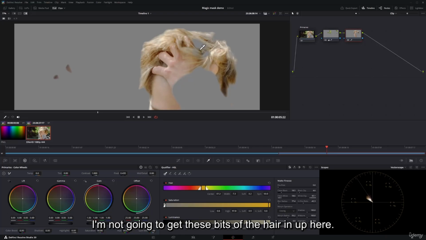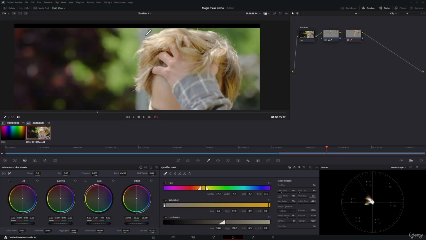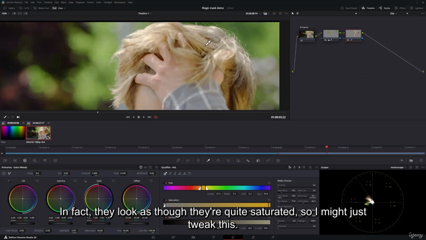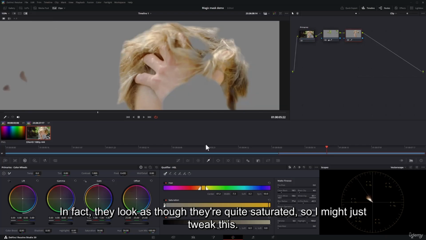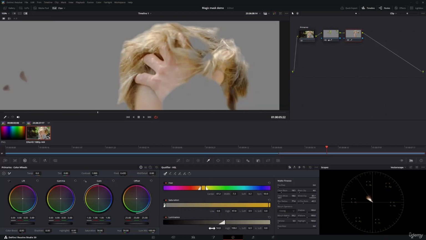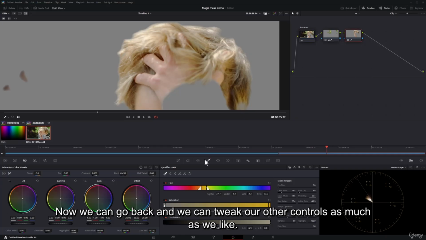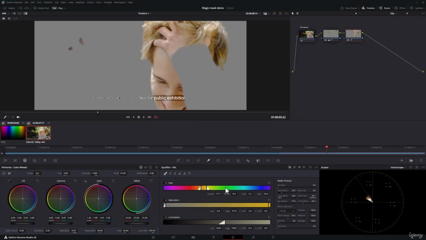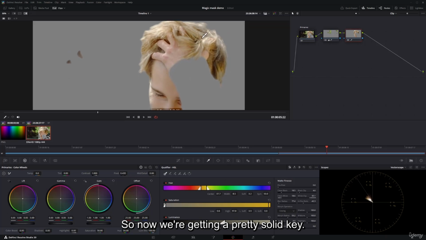I'm not going to get these bits of the hair in up here. In fact, they look as though they're quite saturated, so I might just tweak this. They're just very yellow. That was the problem there. That's fine. Now we can go back and tweak our other controls as much as we like. We don't have to start again or anything. So now we're getting a pretty solid key.